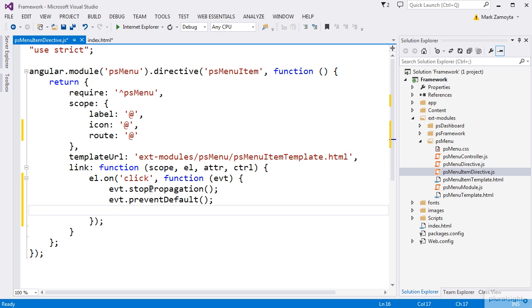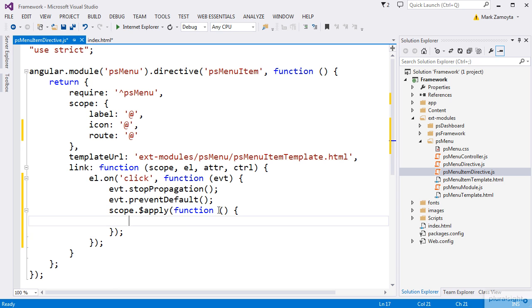Now to do something useful, we're going to need to take the route out of the scope and send that as a message somewhere. Now instead of putting any of that logic here in the menu item, let's use our menu controller. And we have access to our menu controller because we're requiring a PS menu, and the controller is being passed to our link function right here. So what I want to do is call that controller, but I want to wrap that in scope.apply. Since we're handling an event with jQuery, Angular is going to have no idea that our scope is going to be changing. So we have to let it know with this scope $apply.